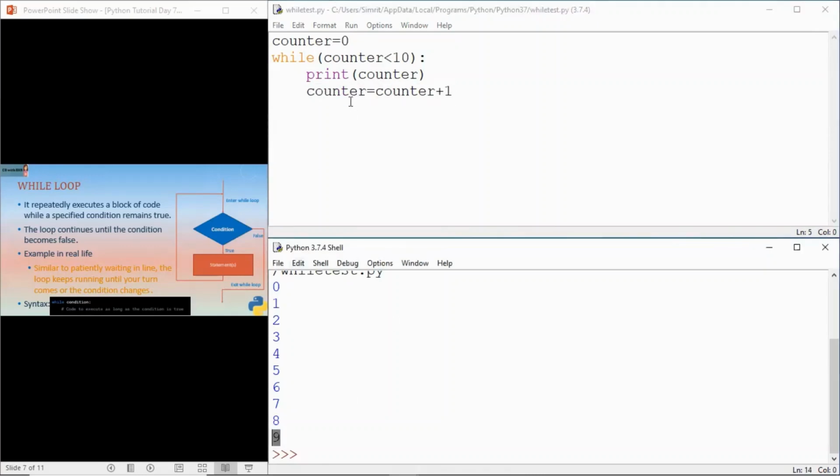So as soon as we reach 9, it will print 9, then it will increment it. It will become 10. It goes up there. It checks, is 10 less than 10? No, condition becomes false. So it will not do anything. It will come out of the loop. Right now, we do not have any statement outside the loop. So our program ends here. So that's how while loop works.